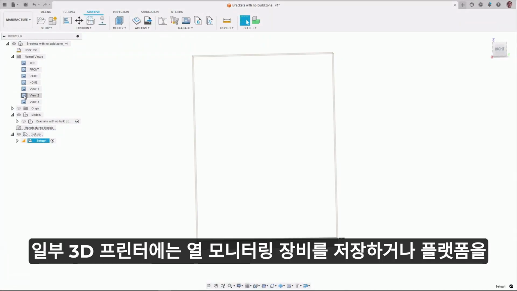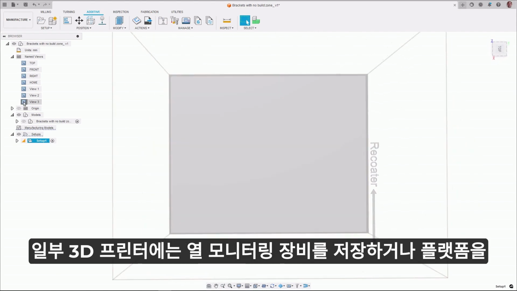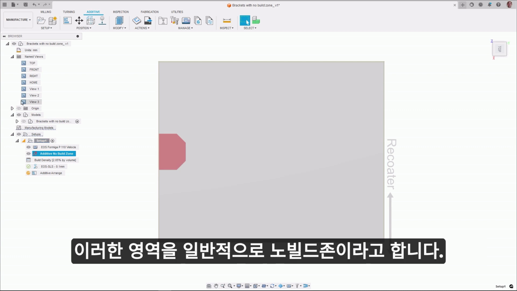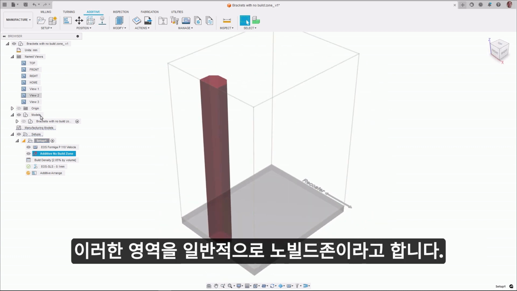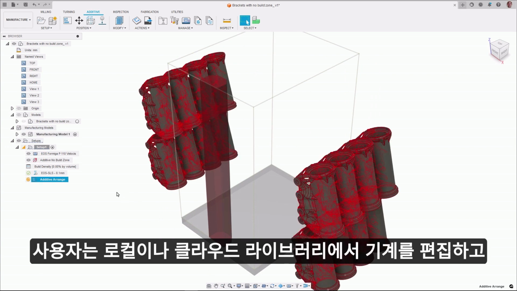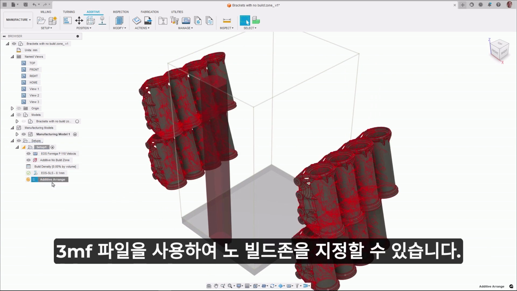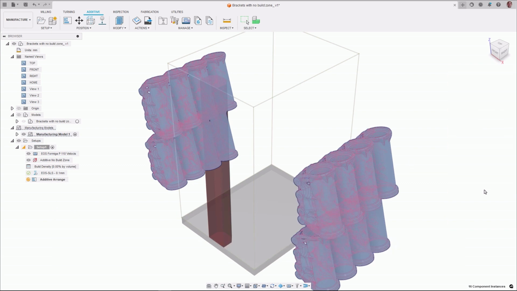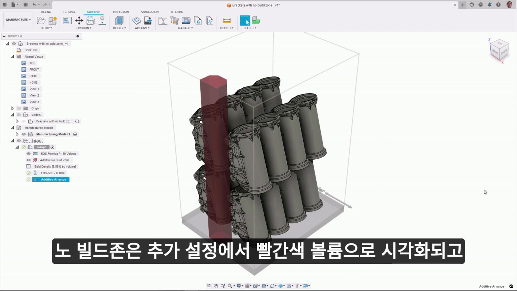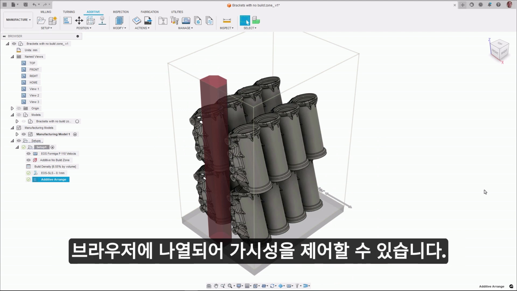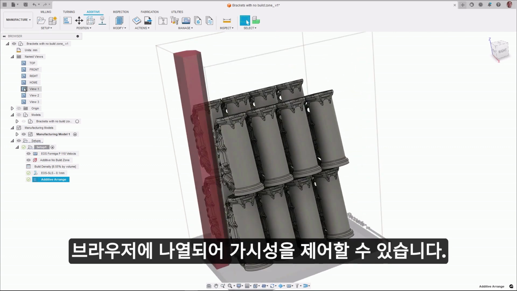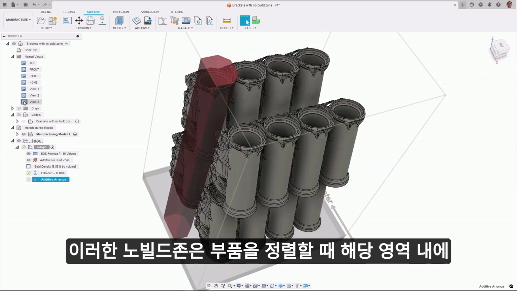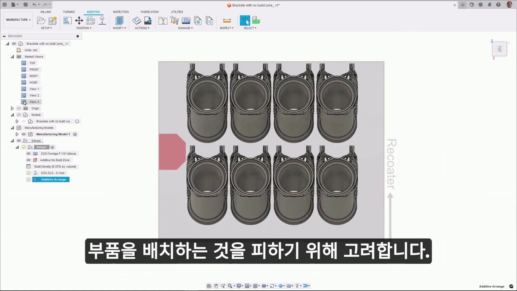Some 3D printers have areas that are reserved for purposes such as storing thermal monitoring equipment or bolting down the platform to the printer. These regions are commonly referred to as no-build zones. Users can now edit machines in their local or cloud libraries and designate a no-build zone using a 3MF file. No-build zones are visualized in additive setups as red volumes and are listed in the browser so that their visibility can be controlled. These no-build zones are also considered during part arrangements to avoid positioning components within that area.